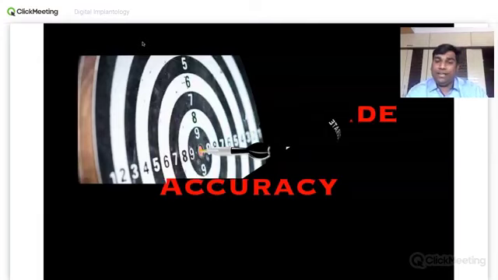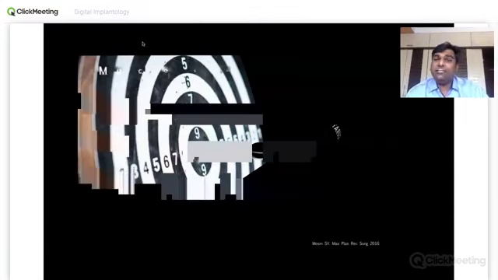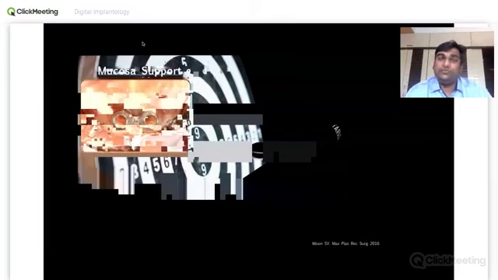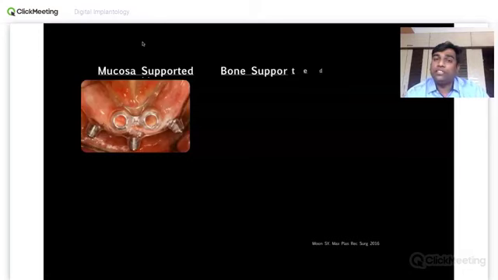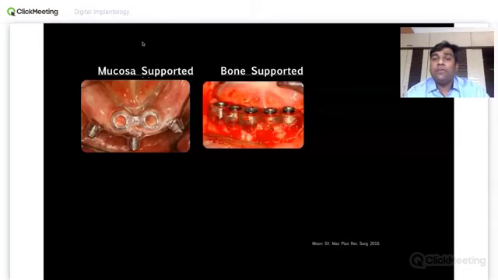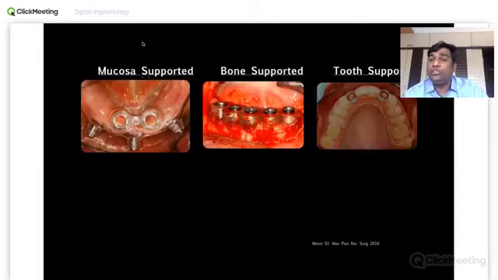What are the different guides and what is their accuracy? Just have a look. There are three kinds of guides. One is mucosa supported. That is when you are treating a fully edentulous patient. We have to take the support entirely from the mucosa with some anchoring pins. That is mucosa supported. What is bone supported? When we have to take the support from the bone itself. And last is tooth supported, where we have a few missing teeth and we are taking most of the support from the teeth themselves.